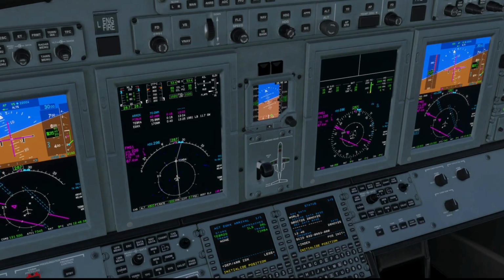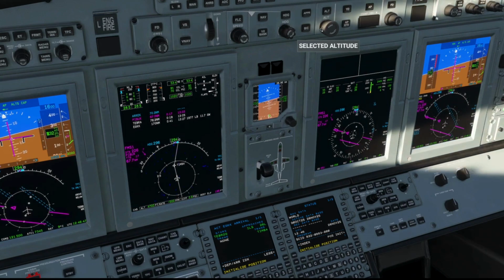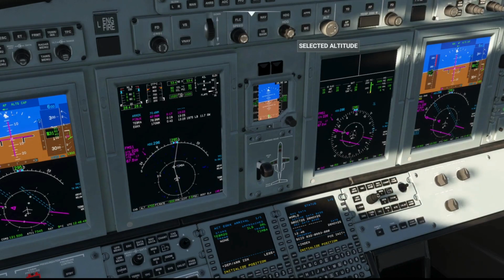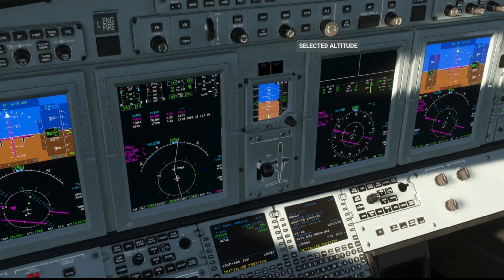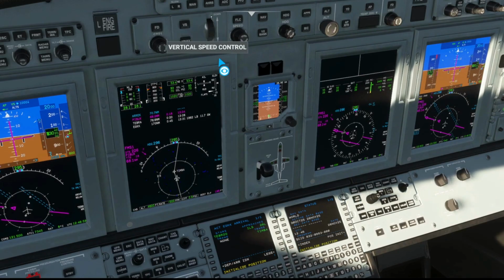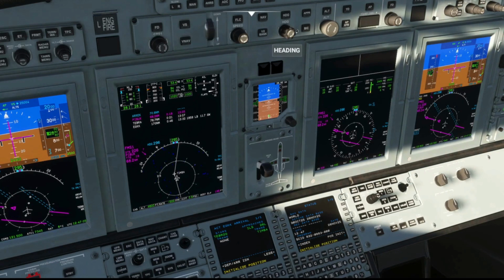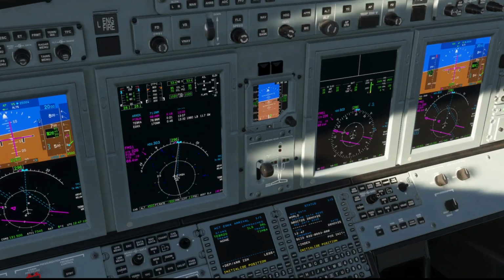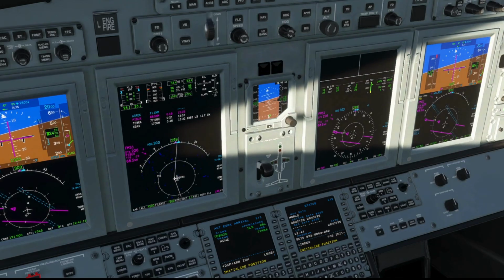Then 002. VistaJet 1, descending to 1000, expecting the ILS runway 26 left. Okay, no tower online, which is no approach online. So you just set your nav frequency, 2000, vertical speed down. Heading select there. 002, then 257, 002.